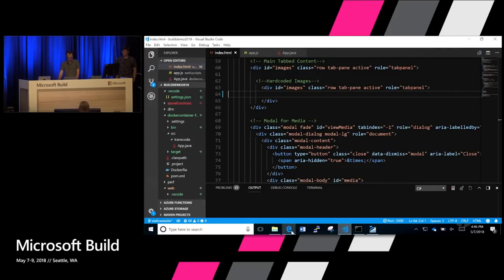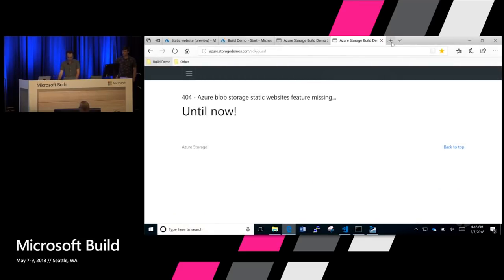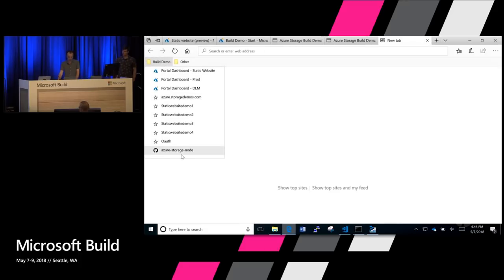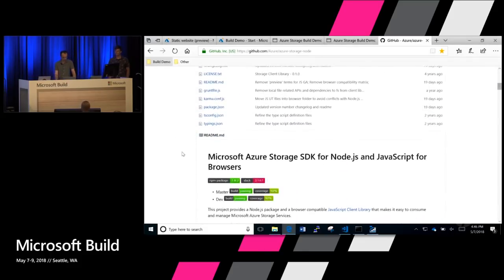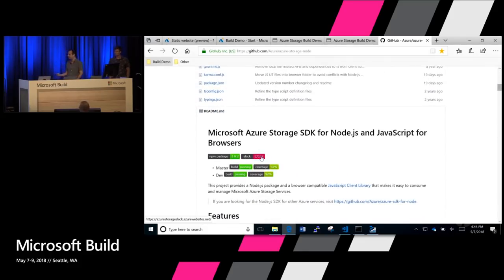I want to call out the storage JavaScript SDK is open source. In fact, all of the storage SDKs are open source. You can find them on GitHub. You can fork them. You can contribute to them. You can talk to us even. We have a Slack channel here on the JavaScript SDK. We have released the JavaScript general available package just last week, so it's a nice coincidence.